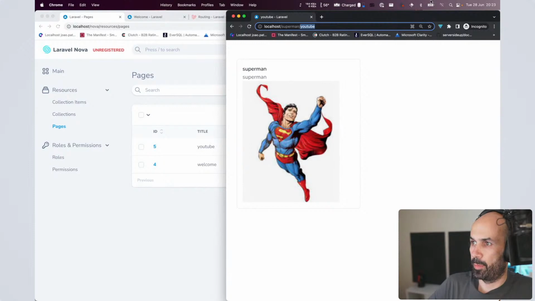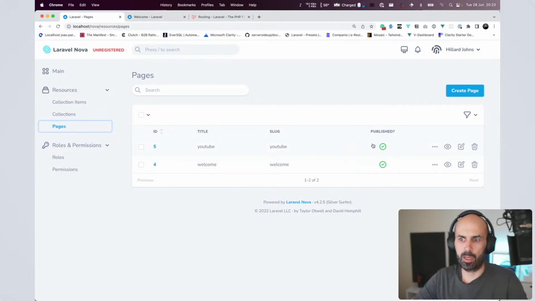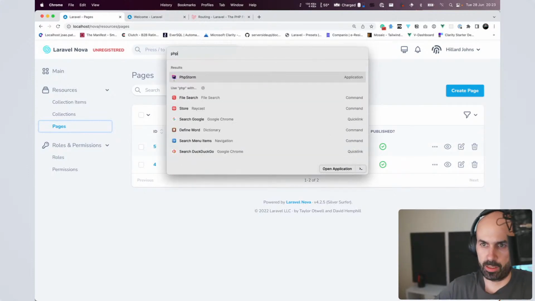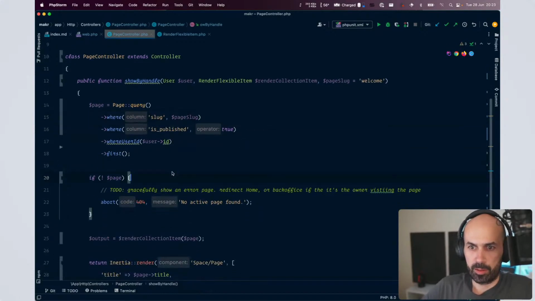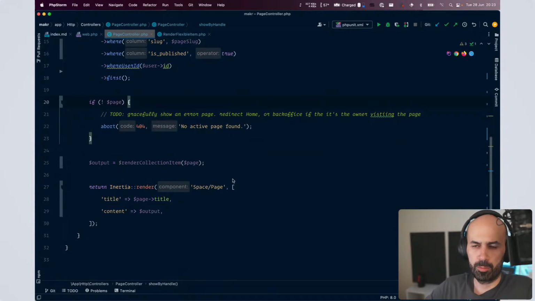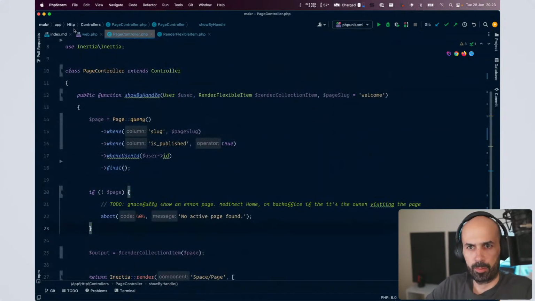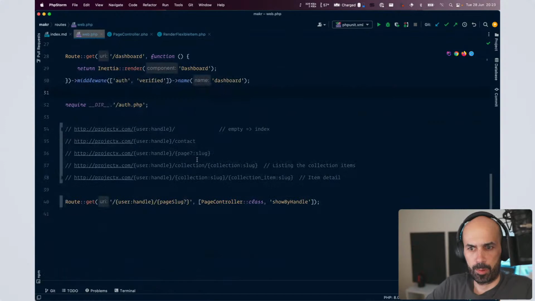So looking sharp. I think it's coming together, and I think pages is really coming together. Let me check. So if there's no page, we should have also a view for the page not found for that user. Okay. That's good.